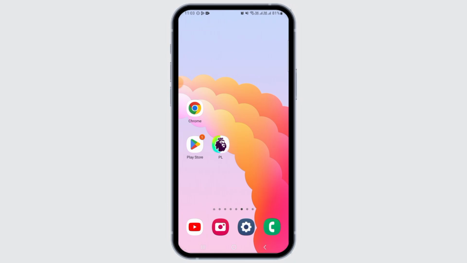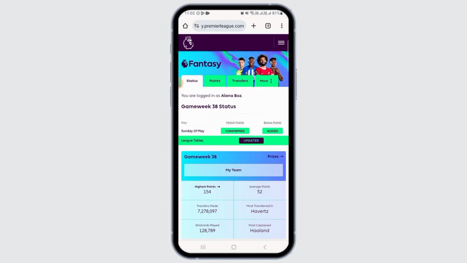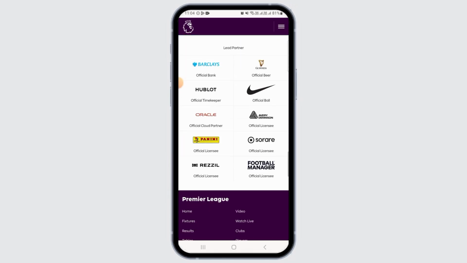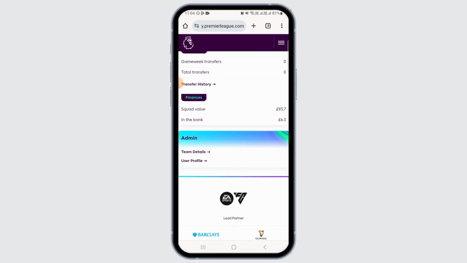Let's begin. In this video, I will guide you on how you can change the FPL team name. For this, open up any web browser since you're not able to do this on the PL app itself. Now tap on the points section. Once you get here, you want to scroll all the way down and get to the admin section.